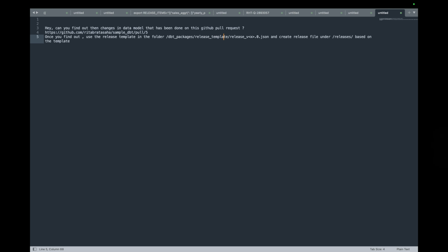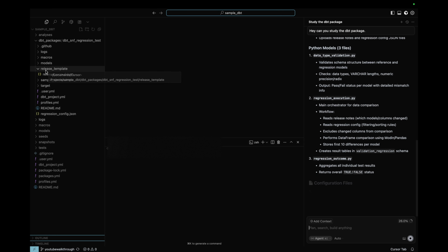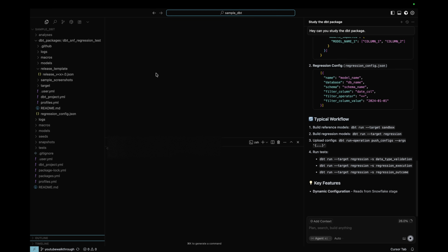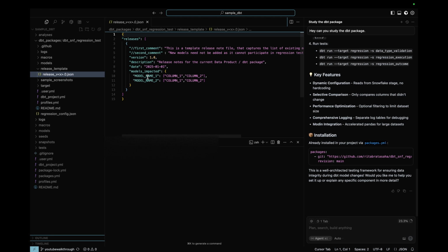DBT packages release template. So there's a release template. Moving forward, there's a release template. You can see under DBT package, there's a release template which got imported from the regression package. I have the release template out here. It says the model names, column names, and descriptions, versions, and there are a few comments as well. Okay, so there's a release template.